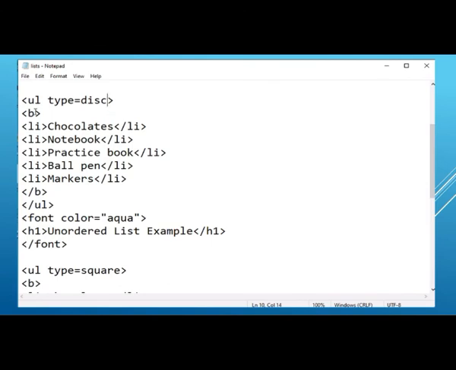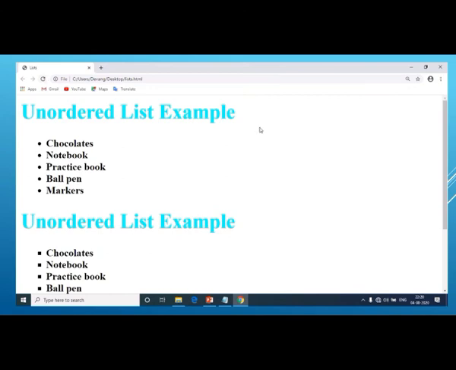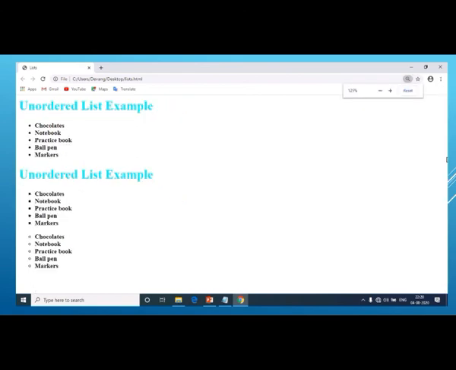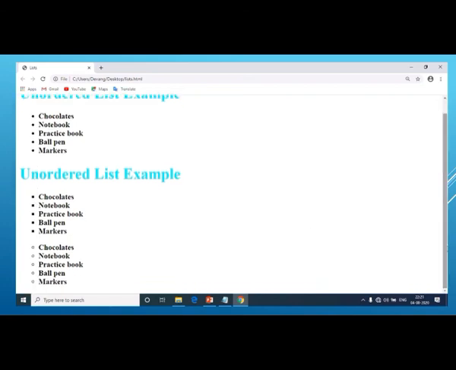Now these changes are saved in the list.html file. Now it's time to see the output of whatever changes we have made. Again, go to that browser window that is already open, click on reload button or press F5 to refresh the page. Now you can see that three different kinds of bullets are applied to the lists. The first one is disc, second one is square, and the last one is circle.